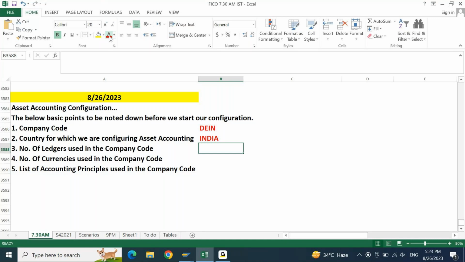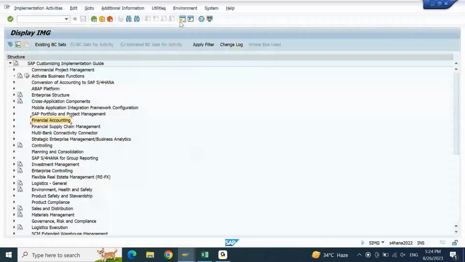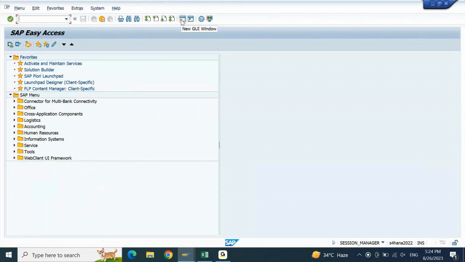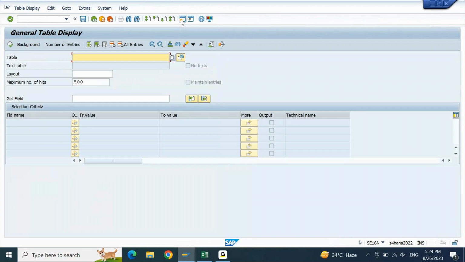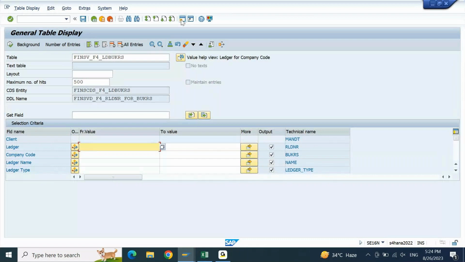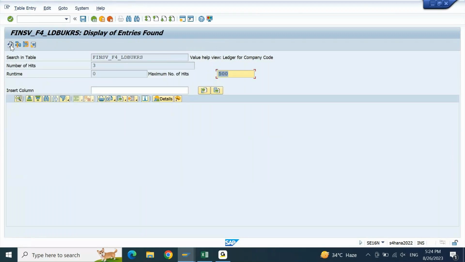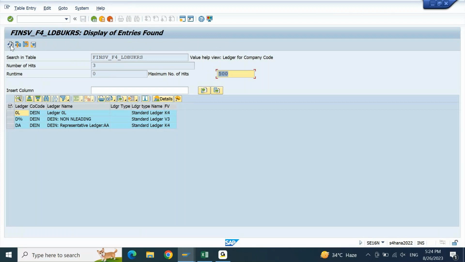To find out the number of ledgers, you have a table here. Let me go to SE16N. This is the table FINSV_F4_LDBUKRS. Pass your company code DEIN. Click on execute. If you click on execute, you are getting these many company codes.